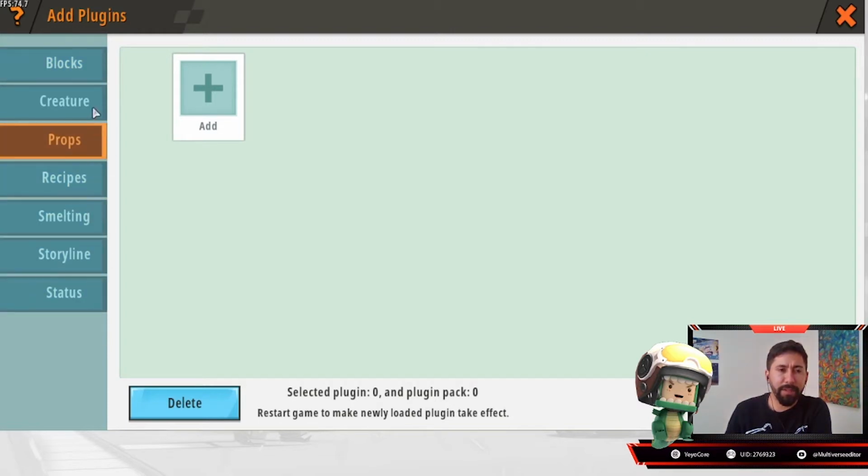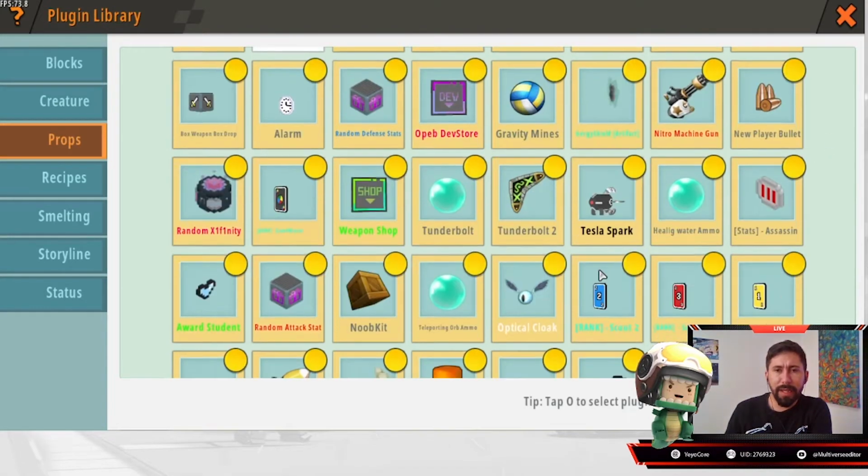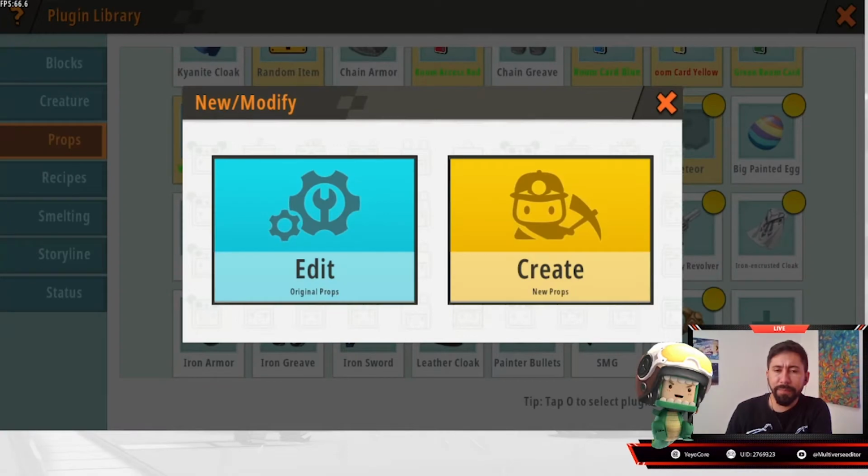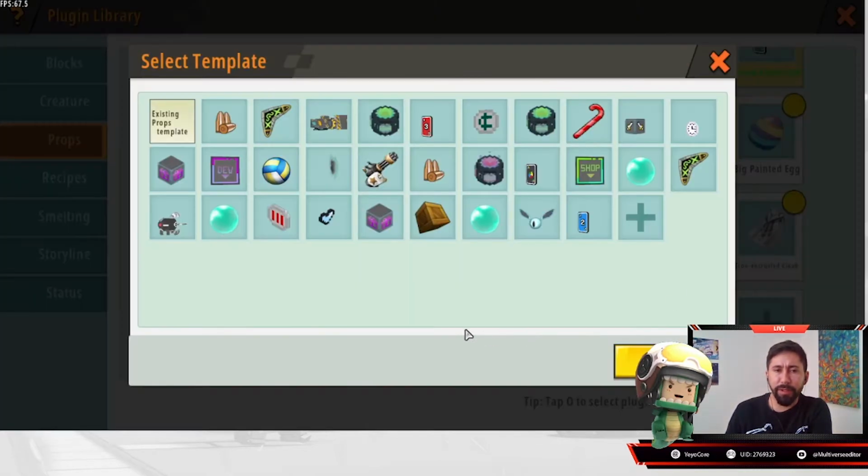You have different tabs here. In the tabs, you are going to select props. Props actually allow you to create some objects, some items inside the game. So we are going to hit add. And in add, we are going to create a new one, okay? When you create a new one, it's going to have this screen that is going to ask you to edit some original props or to create a new one. So we are going to hit the yellow part that is create.